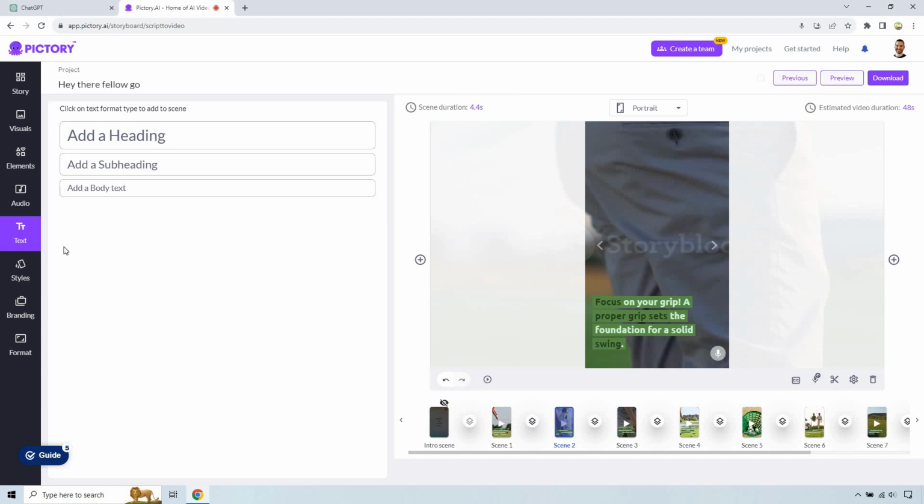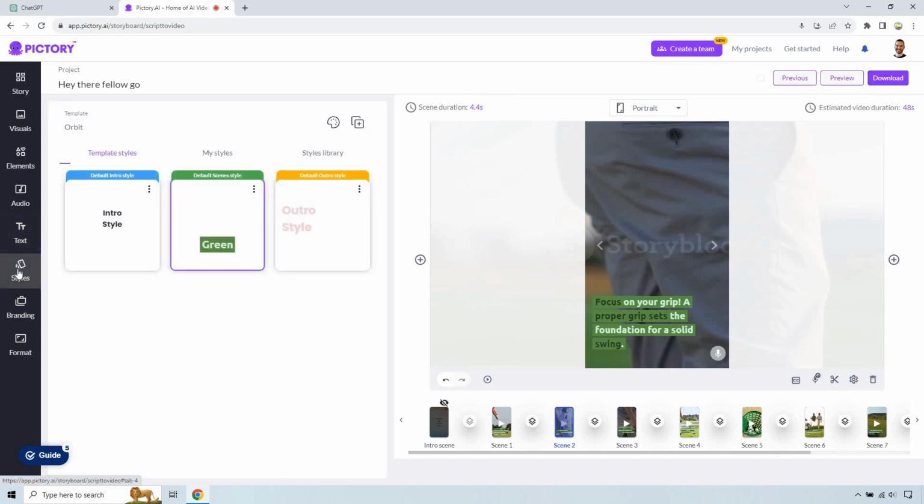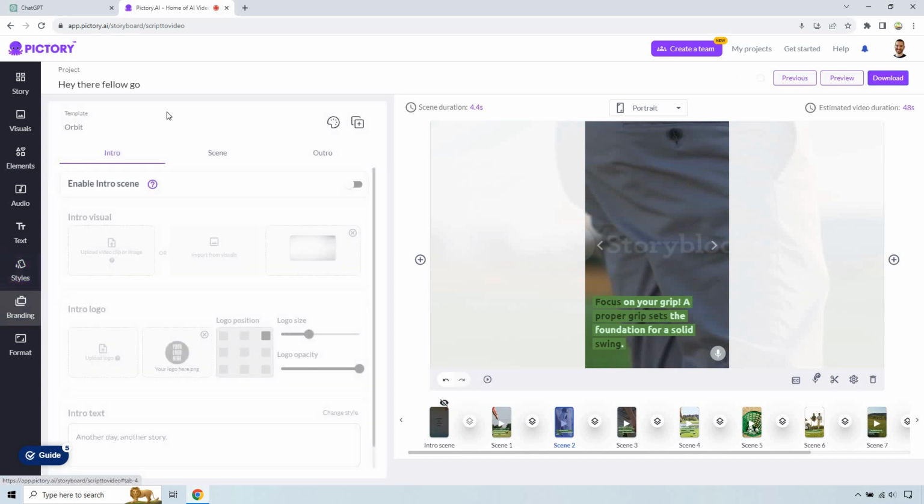I'm just going to delete it just to show you what it looks like. Styles, I usually don't edit around. This is going to be the original template that we used. Given the fact it's green, I think it matches perfectly with the golf stuff we got going on.